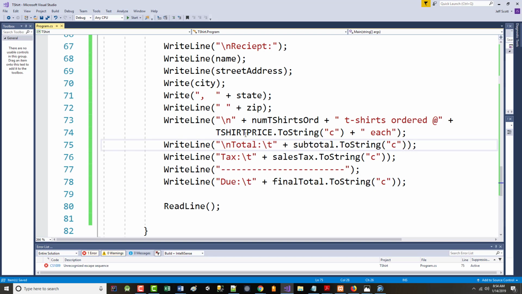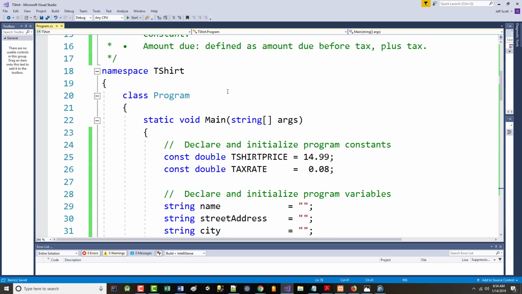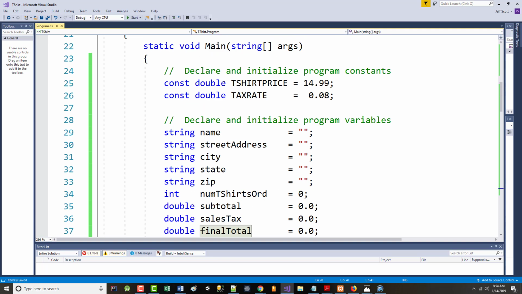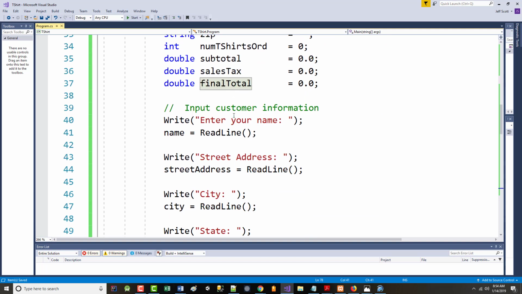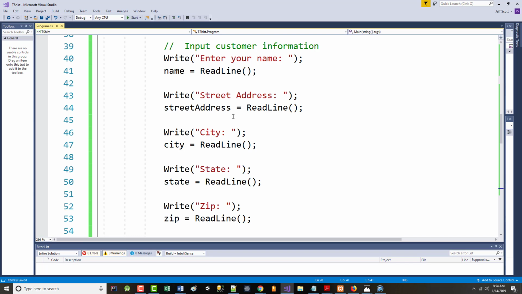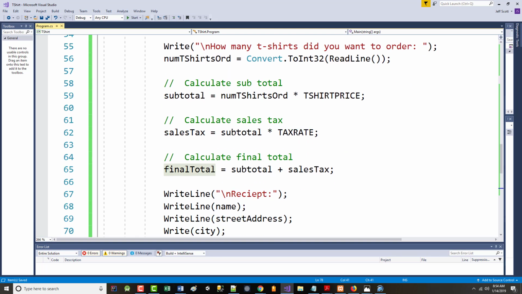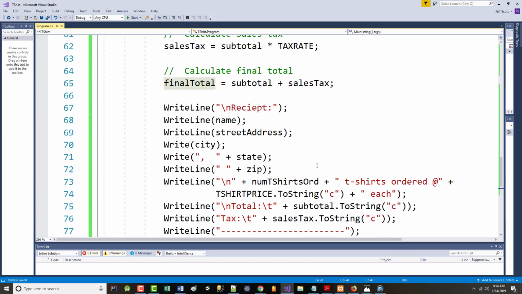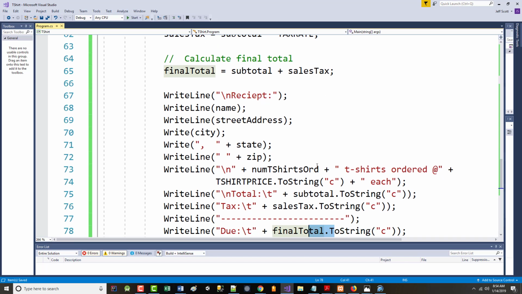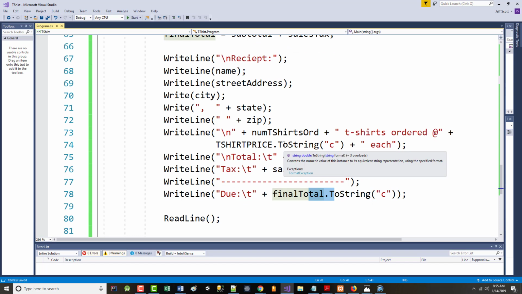So again, taking it from the top, created our constants, created our variables, initialized our constants, initialized our variables, inputted the customer information, so the name, the address, the city, state, zip, which were all just regular read lines. How many t-shirts we wanted to order, where we had to do a conversion. Then our subtotal, which was the number of shirts we ordered times $14.99. The sales tax, which was our subtotal times the tax rate, which was 8%. And then we calculated the final total as being the subtotal plus the sales tax. Then we wrote everything out, so write out the bill. Any questions on any of that?